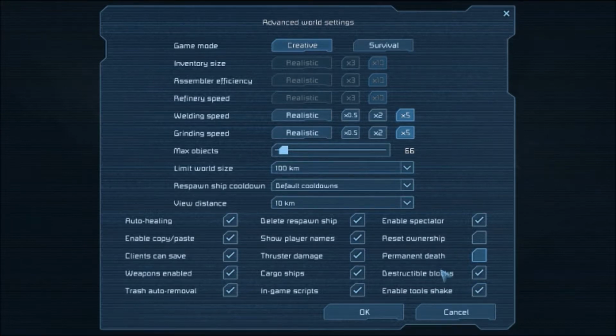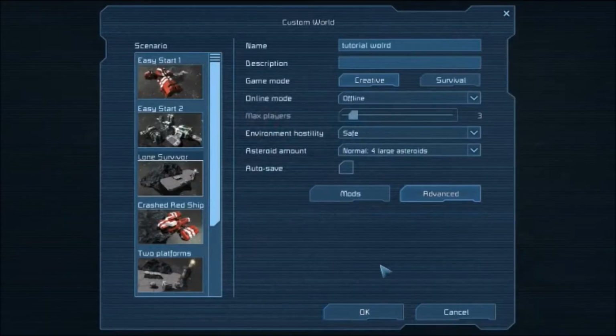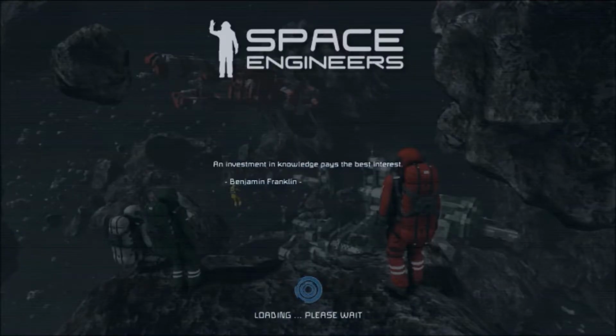So yeah, if you have gone through all this, you just press OK, and if you set this up like you want, you just press OK again, and then it will start creating the world. It just depends on how good your computer is how fast this will go. For me it usually takes a while, so I'll cut back when we're in the world.